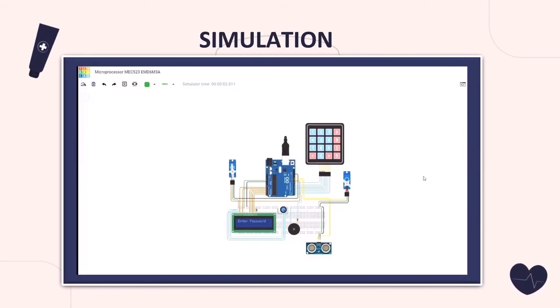Without further ado, let us show the simulation and coding of this system. First, the LCD will display what the user needs to do. The LCD will display enter the password so that the user knows when they need to enter the password. The user needs to enter the password correctly to rotate the microservo that plays the role of a door.